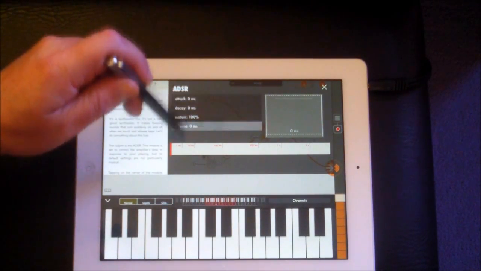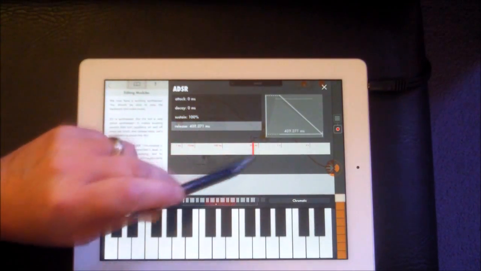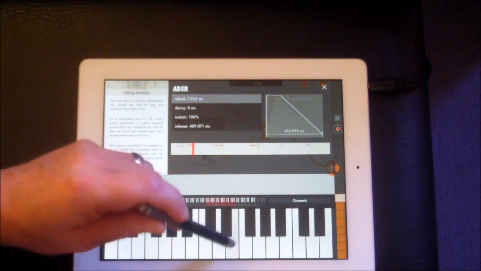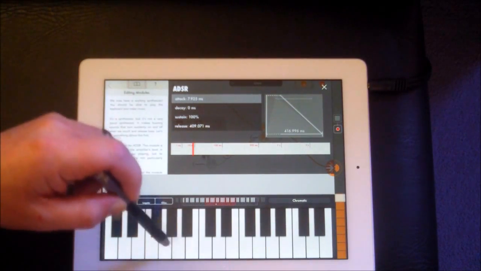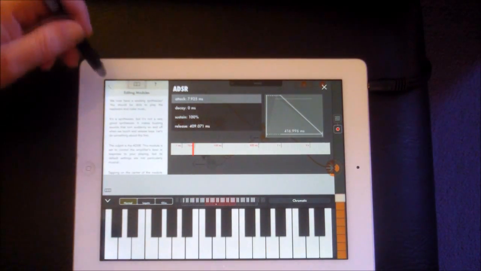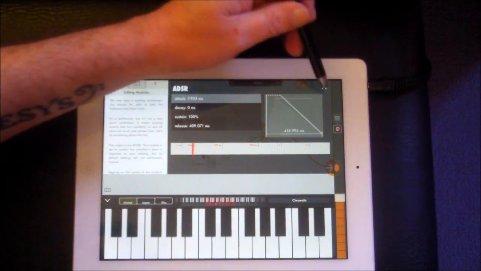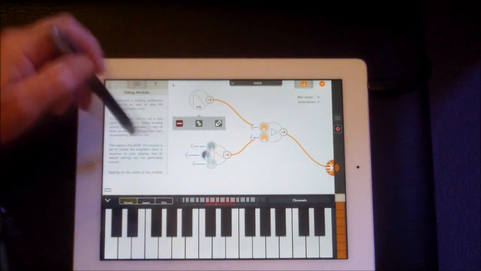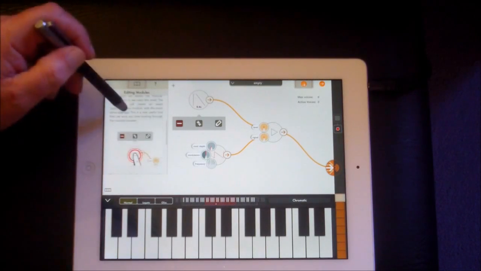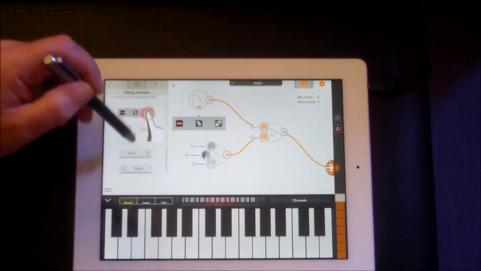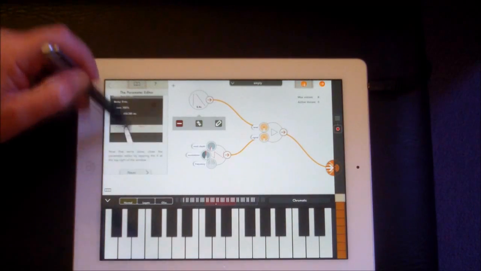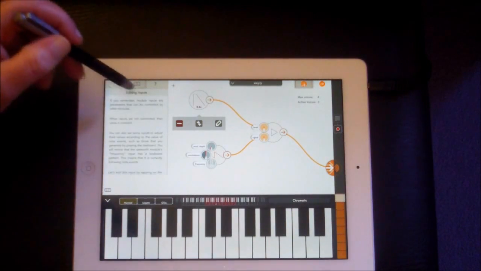So let's just set our release, and let's set our attack at about 10. And so there you go. So we've done that now. So that's sounding a little bit more like it. Okay, so we can close that now. And let's go down to the next page, which is just telling us basically what I've just done.